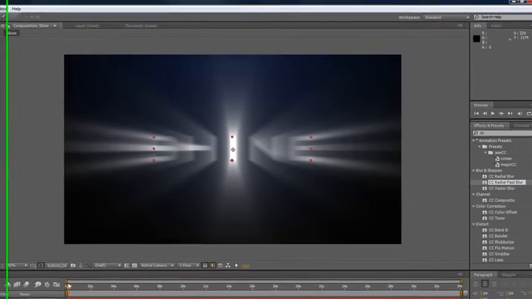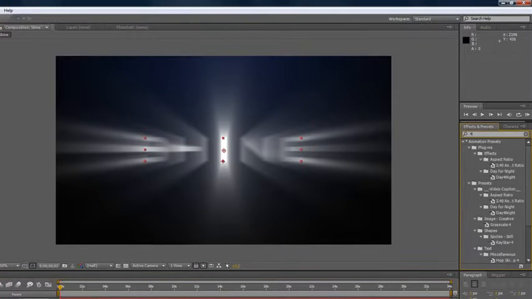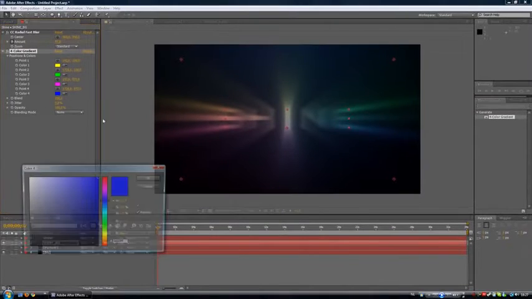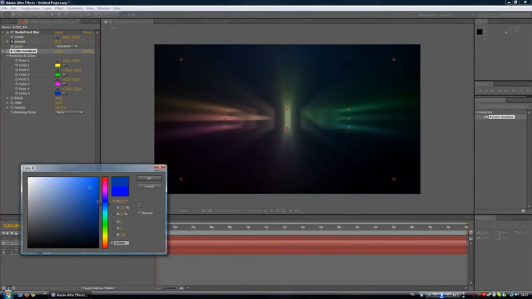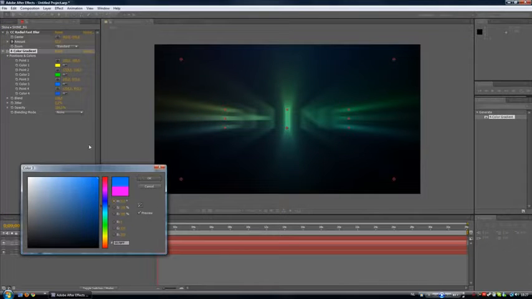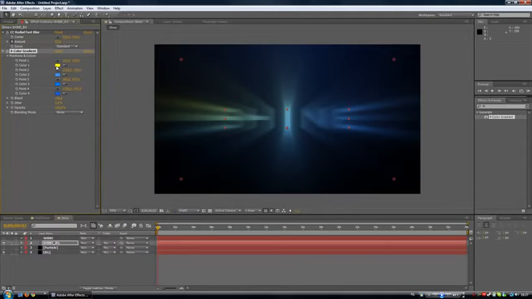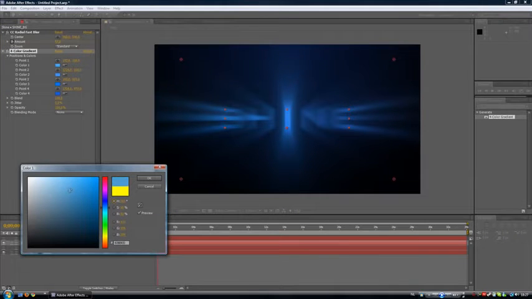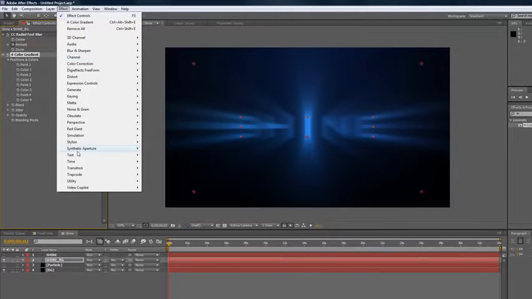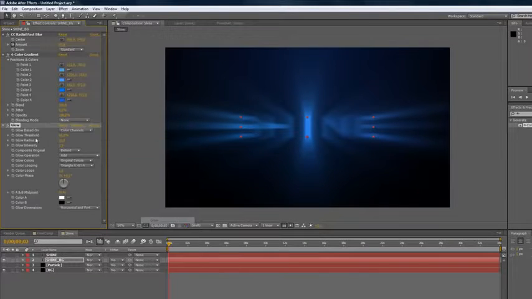Now we want to color this a little because it doesn't really look that good. So we're going to search for the 4-Color Gradient. Put this on the text also, and change the colors to whatever you want. I will take blue for my shine effect, and just choose all the colors you want to use. I'm going to choose all kinds of blue, and then we're going to Effect again, Stylize, and add a Glow.